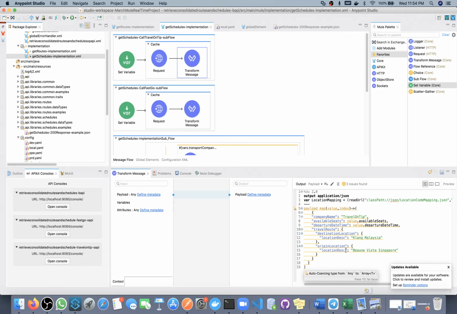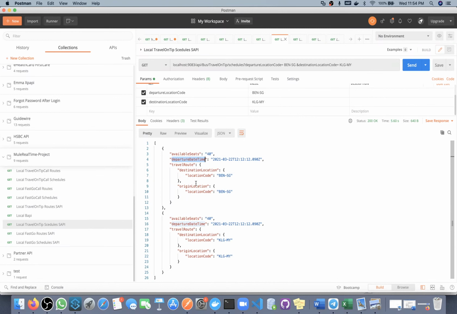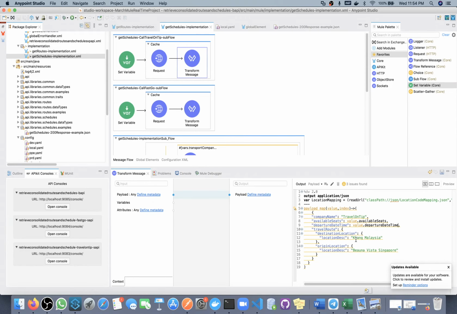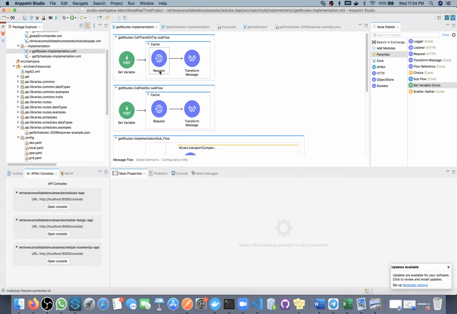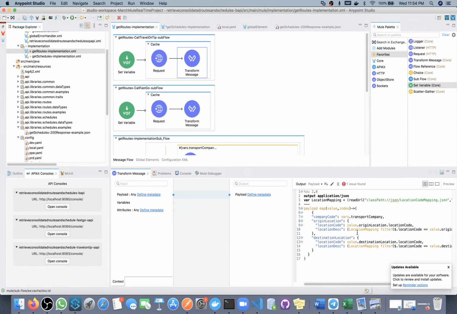Now we don't have location description, we have location code. If you see here, are we getting location description? No, we are getting location code. And here what we want is location description. In case of route, we want location code and location description both, but in case of schedule we want only location description. So almost the same kind of structure will be there. Better I will go here and copy this logic.